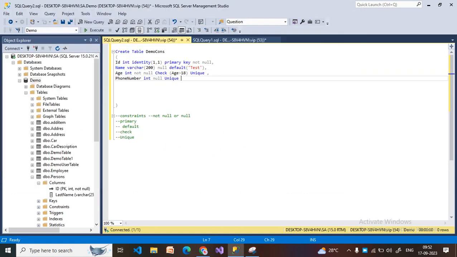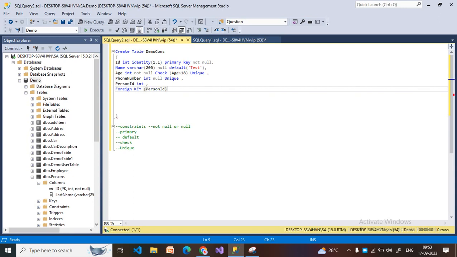For that, here I am using person id, correct. And foreign key person id, correct. And references.